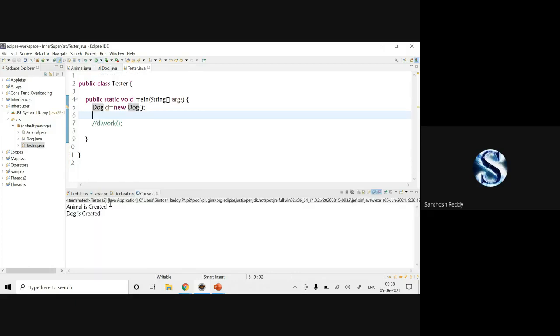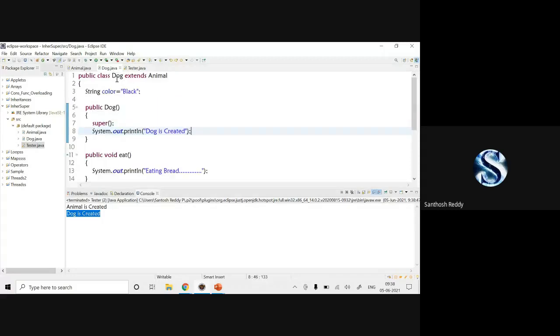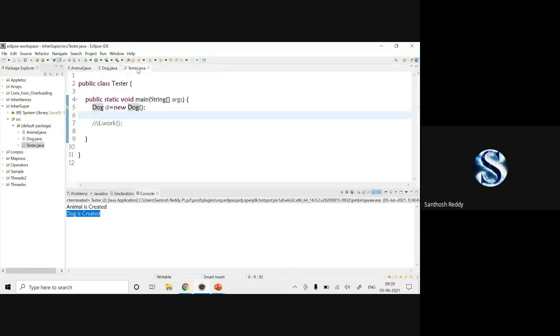See, now animal is created first. Later dog is created. So why? Because in the dog constructor, we have clearly specified in the first line super. Super in the sense it will jump to the parent class constructor and it will execute, and it will come back to the current class constructor, and that will be executed and it will be returned back to the main method. Okay.